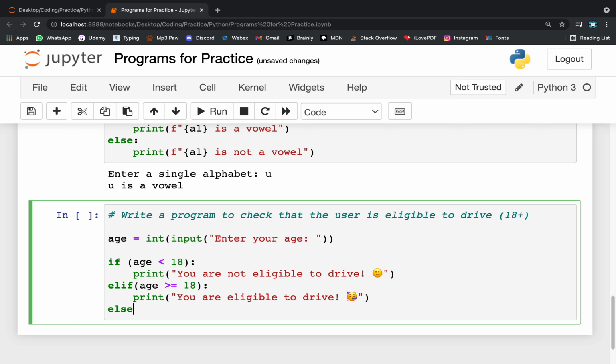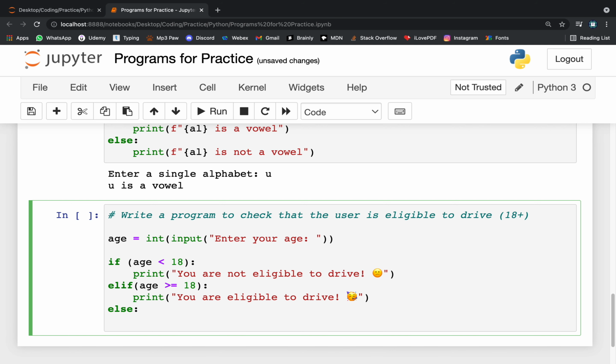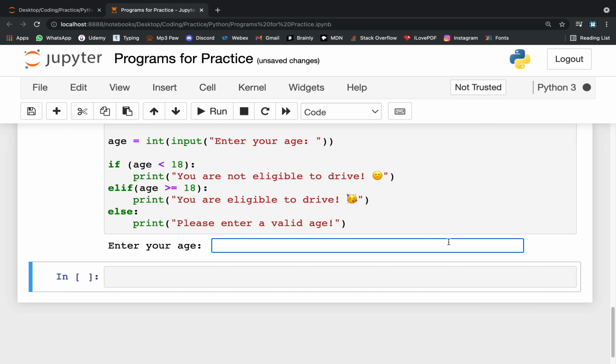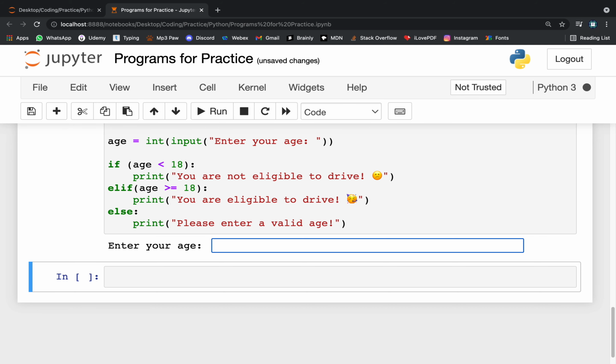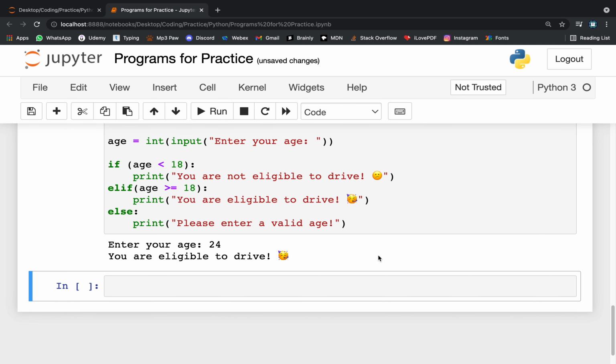Now else, if both are not true, print please enter a valid age. Let's try that. Age is suppose 13, you are not eligible to drive. Age is 24, you are eligible to drive.